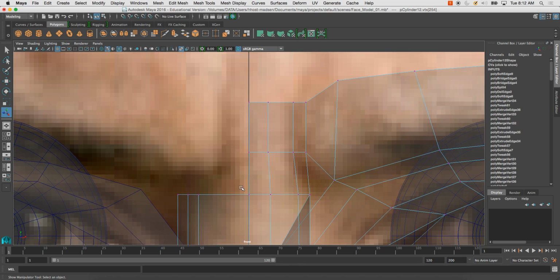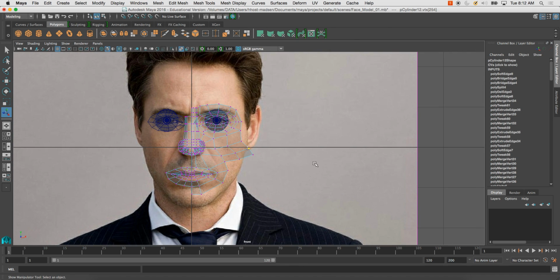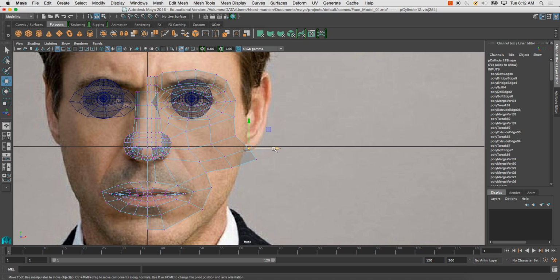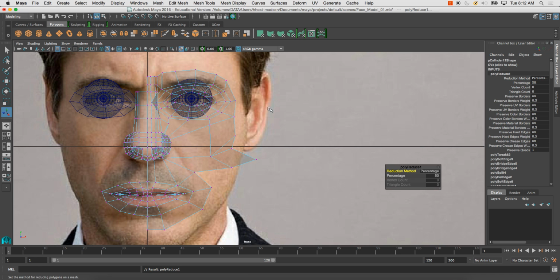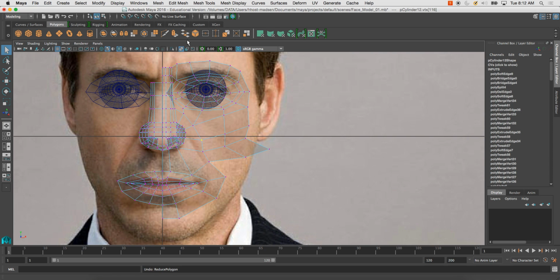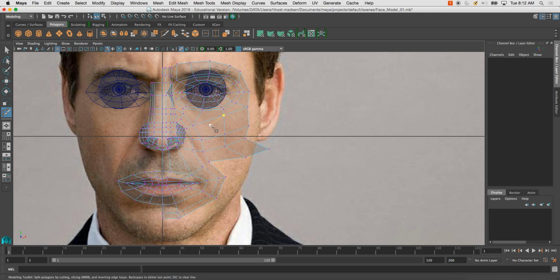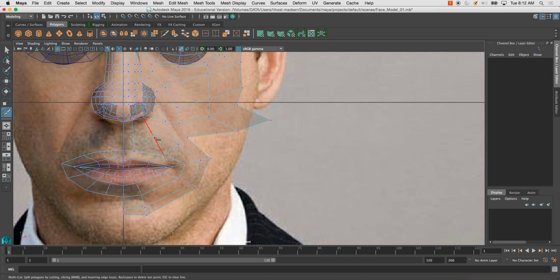And now I'll check my references. And that's obviously going out far too far. I'm going to bring this in slightly and start to match this up a little bit better. The other thing is, oops, I'm going to also cut in an extra edge loop here to match my laugh line. And I want one more here just so I have a little bit extra topology in there.